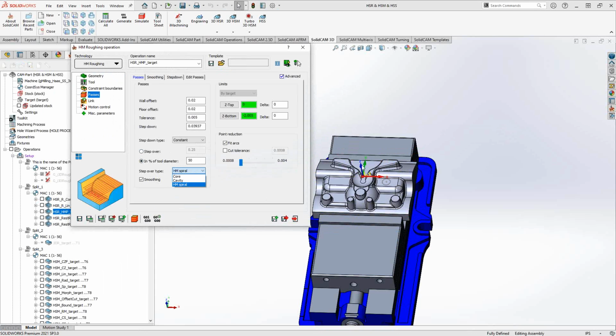Cavity is the opposite. Anytime there is an actual cavity, pocket, valley, whatever you want to call it, whenever there's a depression into the part, it'll generate a toolpath more specific for those. And if you're not sure between core and cavity which one you like to do, HM spiral is almost the combination of the two.